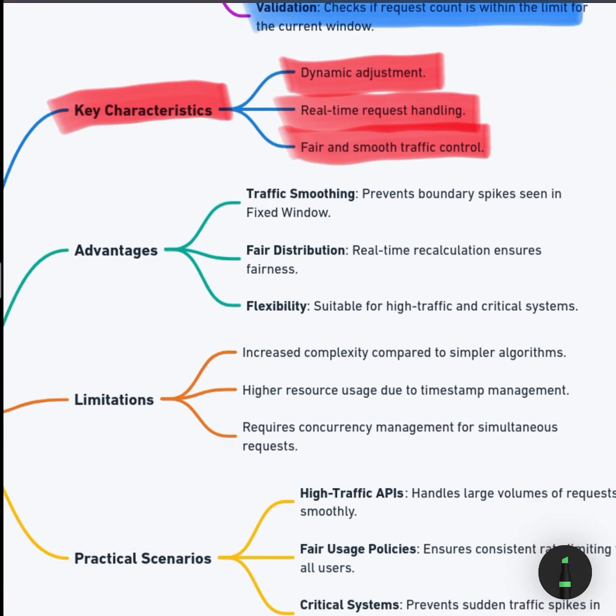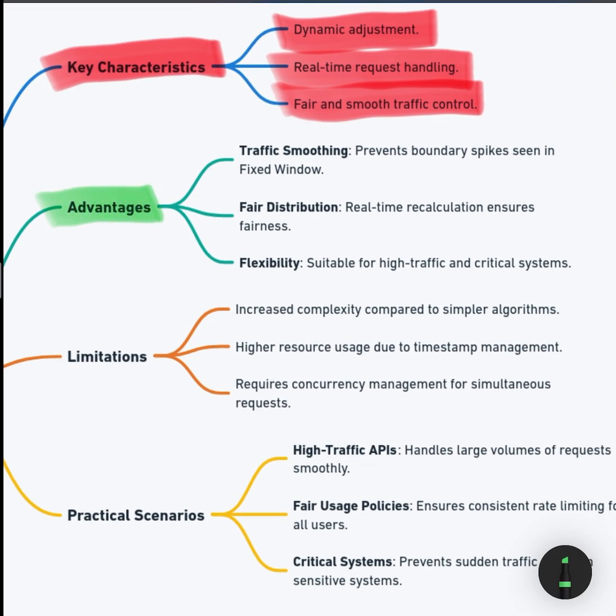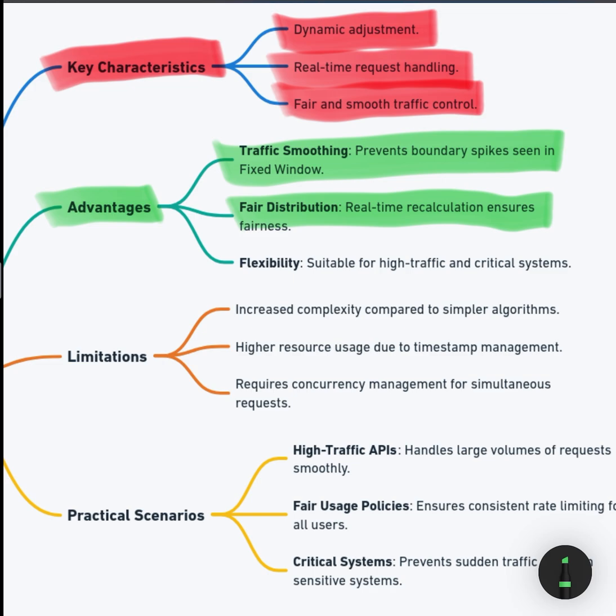3. Advantages. 1. Smoother traffic control. Prevents spikes caused by window boundaries, unlike fixed window. 2. Fairer distribution. Requests are processed in real time, making it suitable for applications with variable traffic patterns. 3. Greater flexibility. Works well in systems where consistent traffic flow is essential, such as critical APIs.